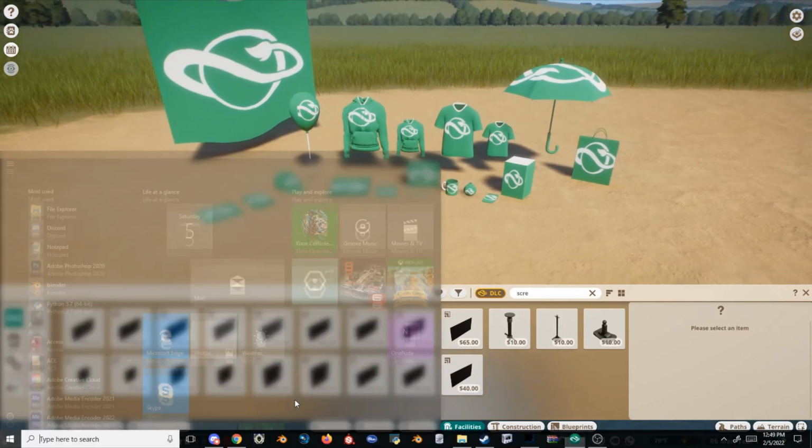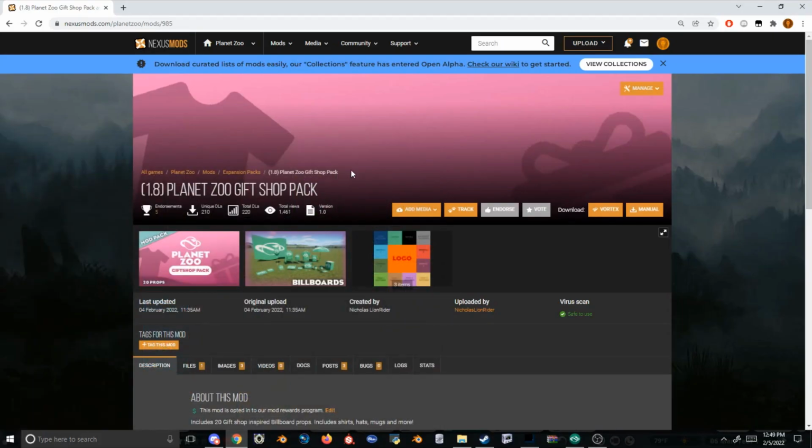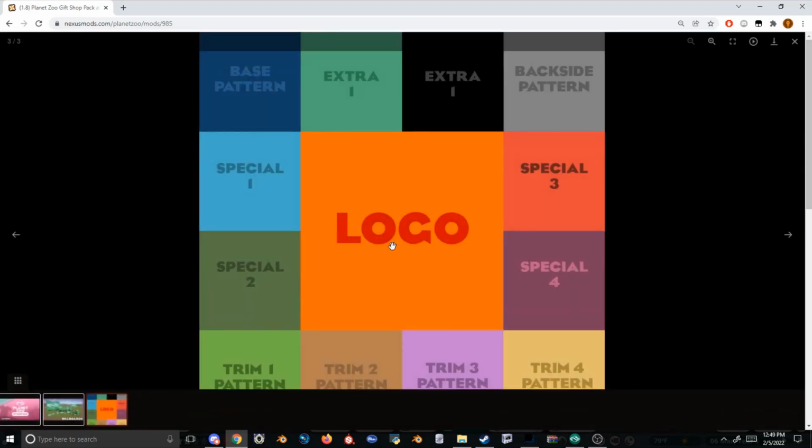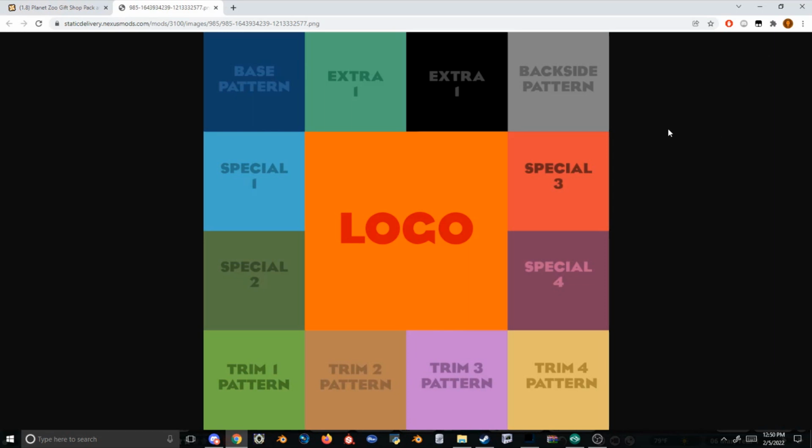So to get this template, you would find it directly on the Nexus page that you downloaded the Giftshop pack from. So you might see right here, you have the Giftshop pack homepage, the billboards, and then this image. So this image is actually going to be the template that we're going to need to download to see how to create custom textures. So if you just hit download in the upper right hand corner, you'll get this image. And it's a bunch of different colored squares with a bunch of different labels on them, like base pattern and logo and stuff, and it all might seem a bit daunting at first.